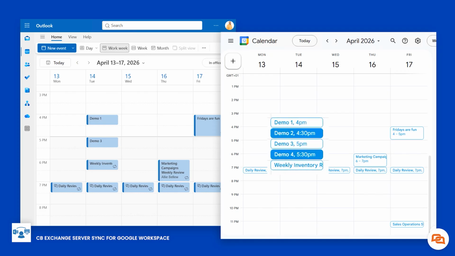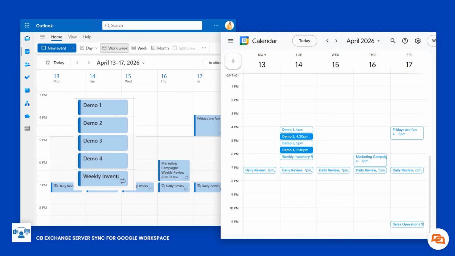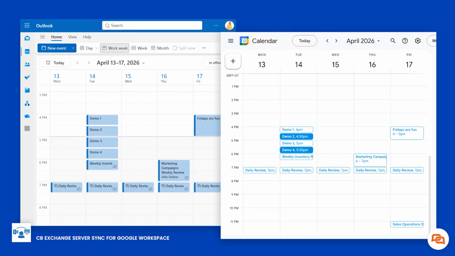As you can see, the meetings created in Exchange Online are now appearing in Google Workspace, and vice versa. With synchronization running, any change made to either calendar will instantly reflect on the other. Let's try it out. I'll move this demo meeting in Google Workspace to the next day and shift another meeting in Exchange 365 by an hour. Instantly, these changes are synchronized across both calendars.